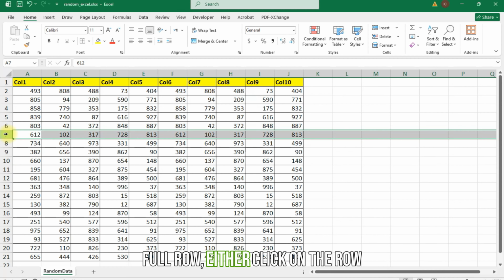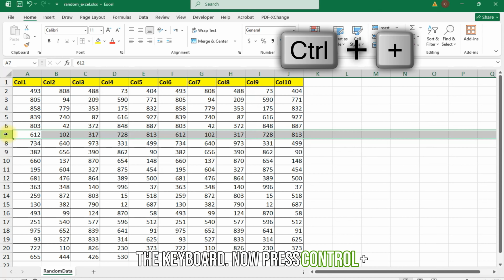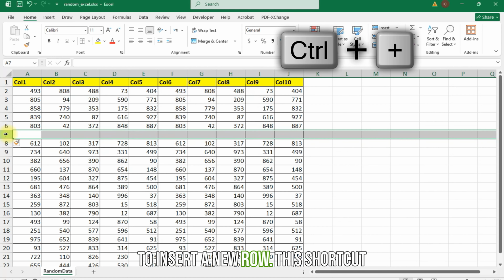To select a full row, either click on the row header number or press Shift+Spacebar to select the entire row using the keyboard. Now press Ctrl+Plus to insert a new row. This shortcut works best on keyboards with a numeric keypad.